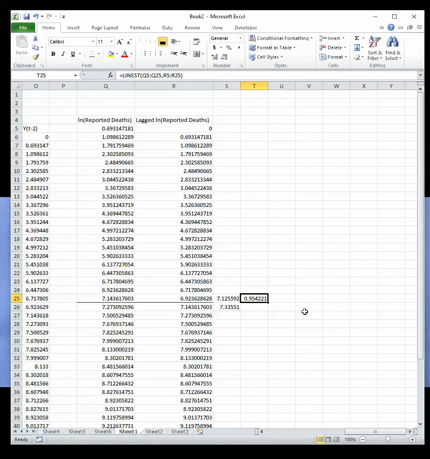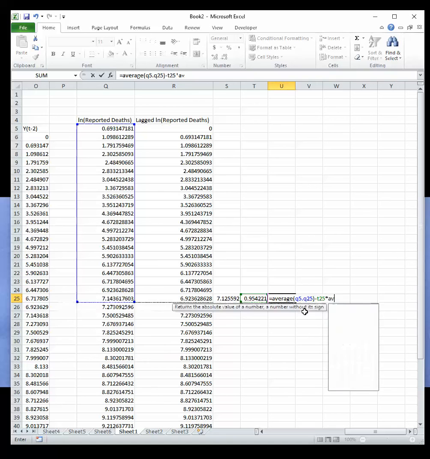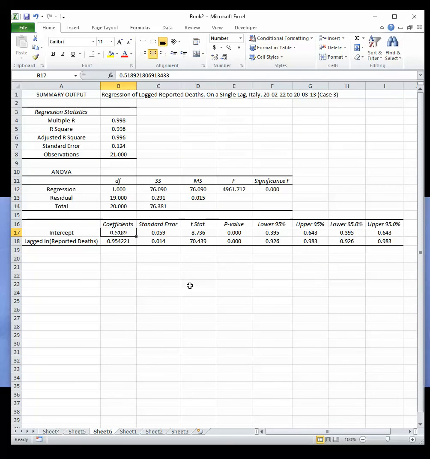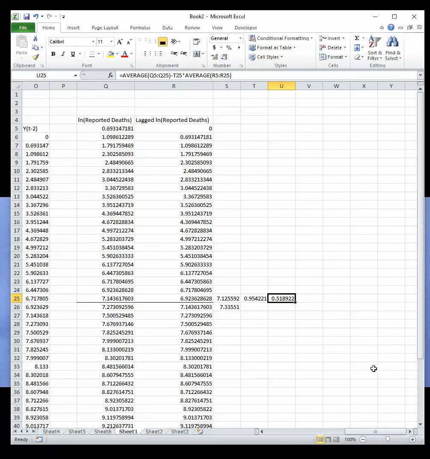Okay, so I can get that in a cell by itself. And I can also construct the intercept from that. Now for this, if you don't know this, you might need to go to an econometrics book or a first semester stats book, but the intercept from a regression that has a single right-hand side variable is the average of the stuff on the left-hand side, so that's in Q5 to Q25, minus the slope, which we just estimated in T25, times the average of the x variables, which are R5 to R25. Run that in and I get that 518922, and guess what? If we go over here to the regression, that's what we got as well. So it only does this for single variable on the right hand side regressions, but it's a cute little formula to have in your bag of tricks.